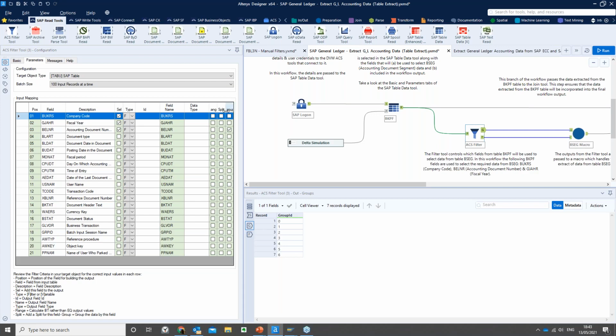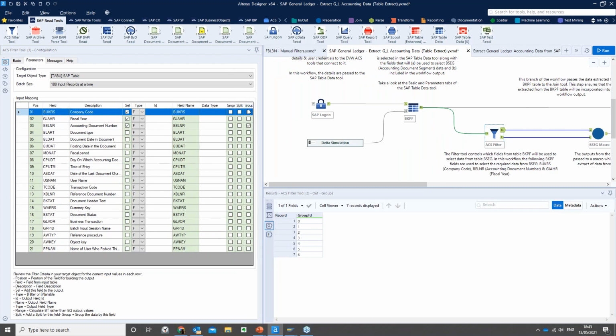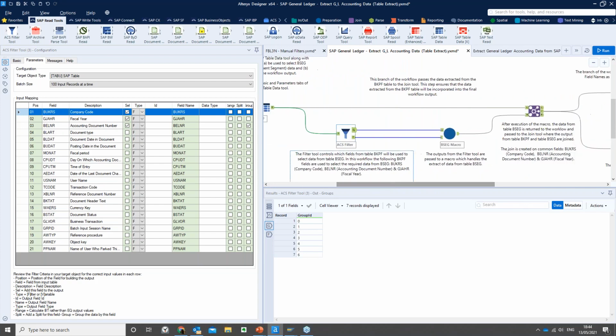Finally, I'm going to group these. And what this means is the tool, as you'll see in a second, takes all combinations of company code and fiscal year and then groups all the accounting documents that relate to that combination. It will then send those as one into the next step. And the next step in this case is a macro.